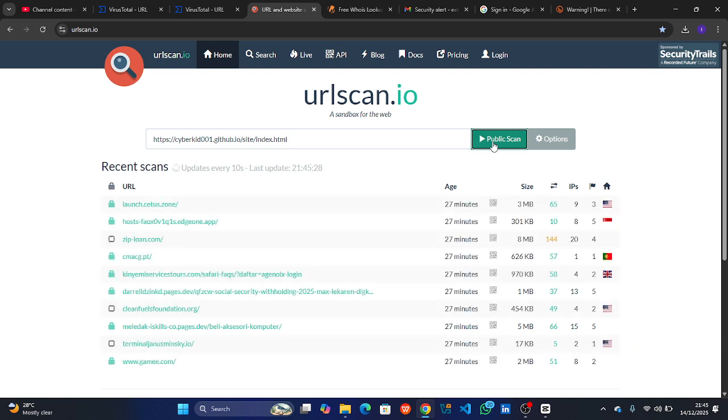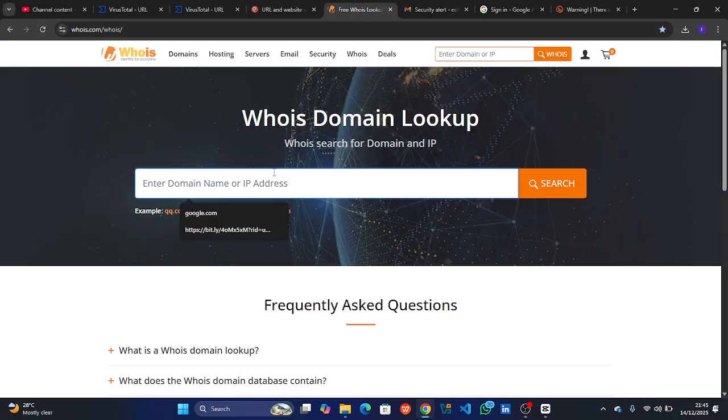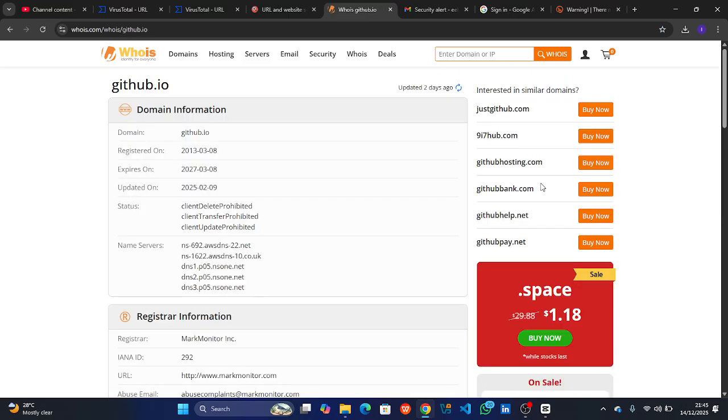Alright, so let's run a public scan on this URL and see the result it gives us. As we're waiting for this, let's also run a WHOIS domain lookup, so we know who owns the domain name, the registrar, and so on and so forth. A lot of information about this.